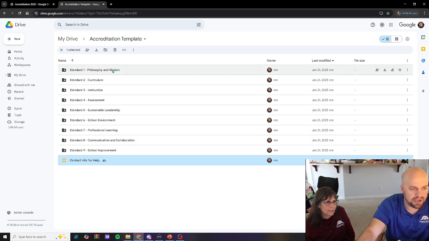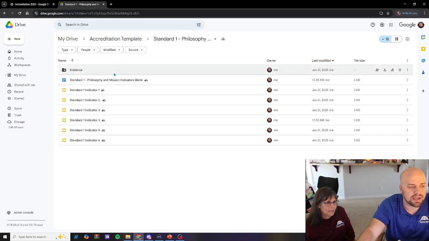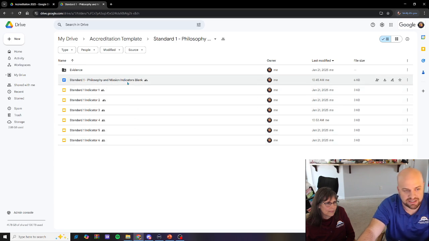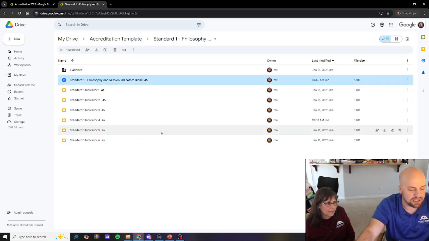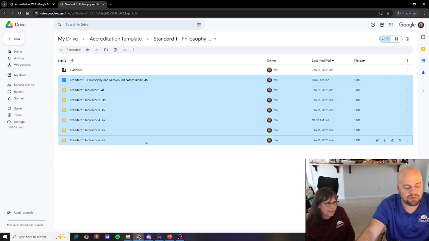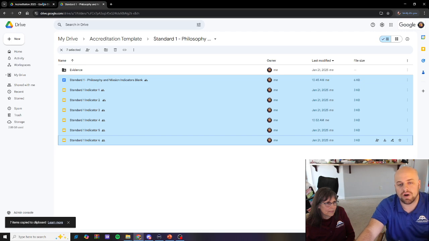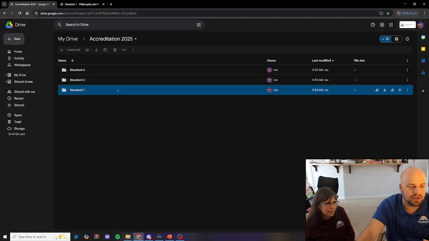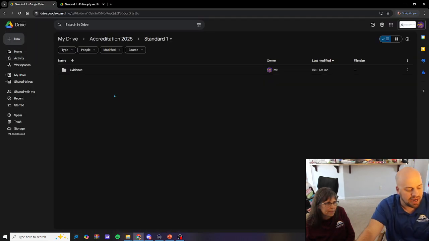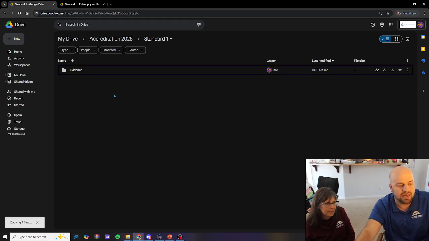But you can go in here, go to standard 1, and what you'll see is a Google Doc and a slideshow for each indicator for that standard. You want to click on it, shift-click on the bottom one to highlight all of them, and press Control C to copy. Go back into what you're creating, open up standard one, and then just press Control V to paste.